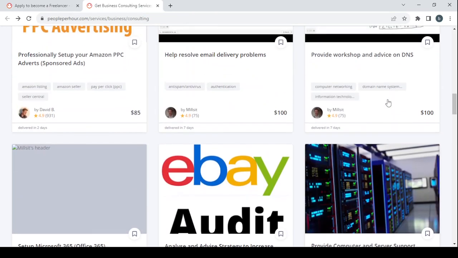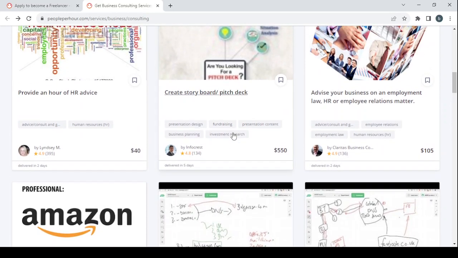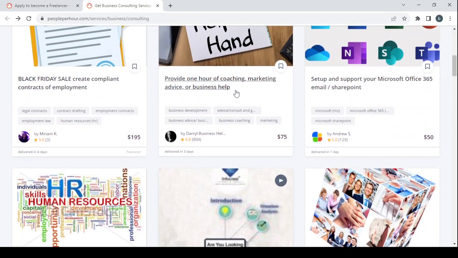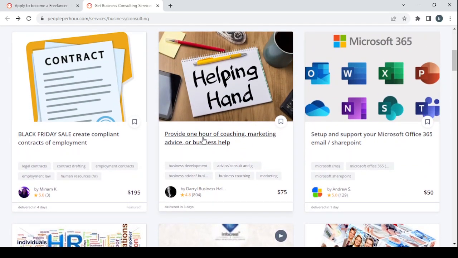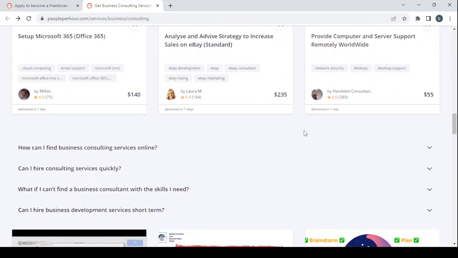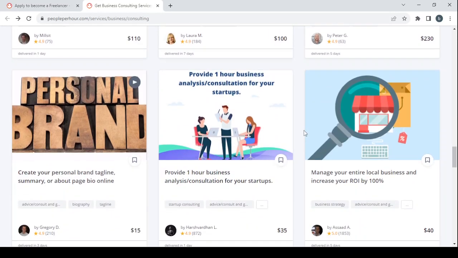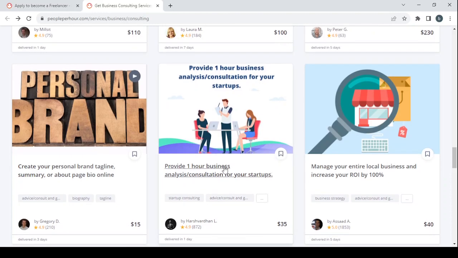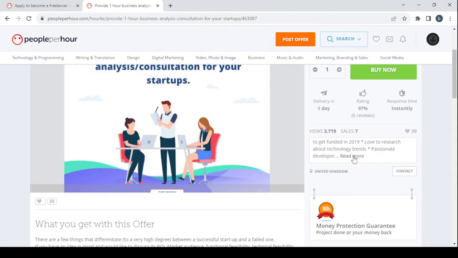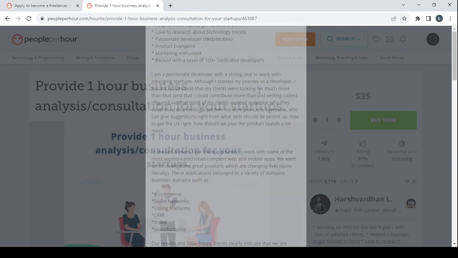And let's check the last one here. Help resolve email delivery. That's not what we're looking for. Advise your business on unemployment. Provide an hour of coaching. Black Friday. Let's go down to see what else we have. Let's check this one. I hope it's a very decent description as well. And as you can see, again, it's a very long description. Do not do like that.